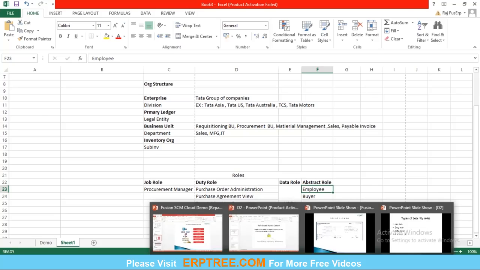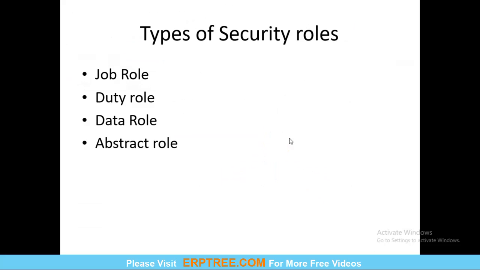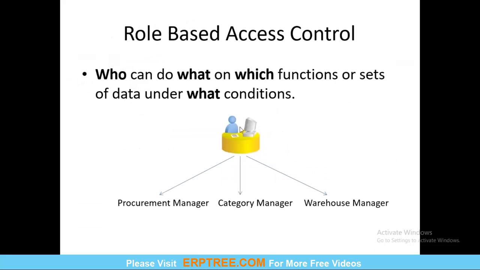Let me take you through one of the slides which will give you the answer. Now you can see it here, right? The person sitting here is a procurement manager, category manager, and sometimes also a warehouse manager. These are all job roles which have relevant duty roles associated to them, which have some privileges, and they are restricted to some set of data.